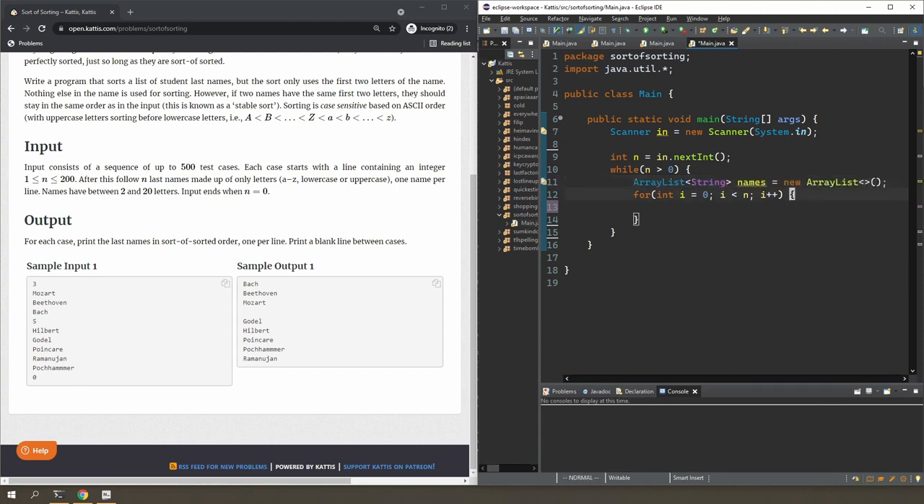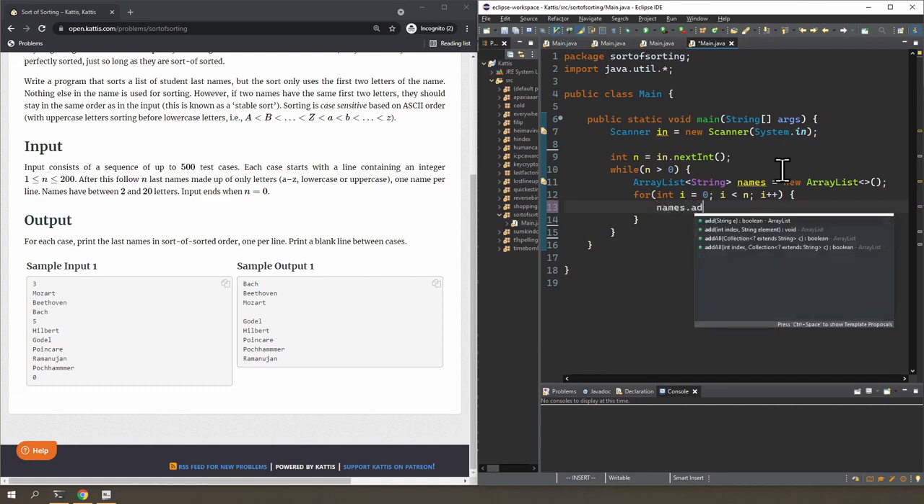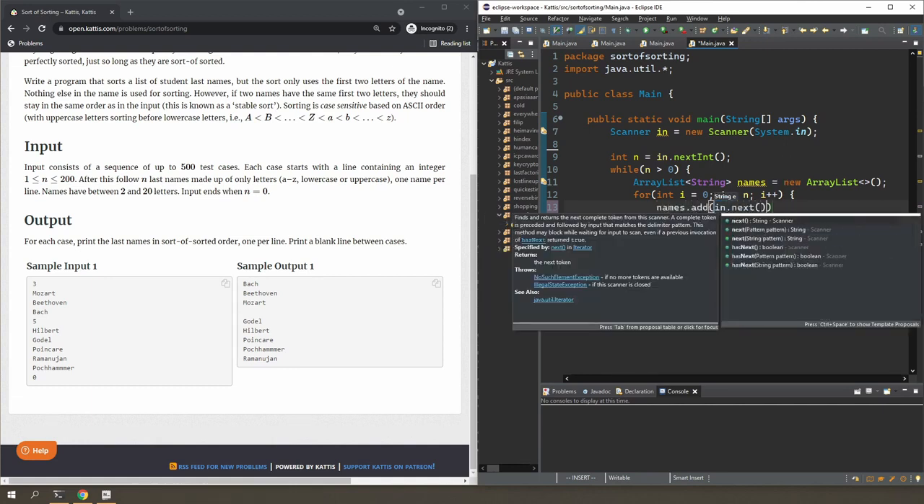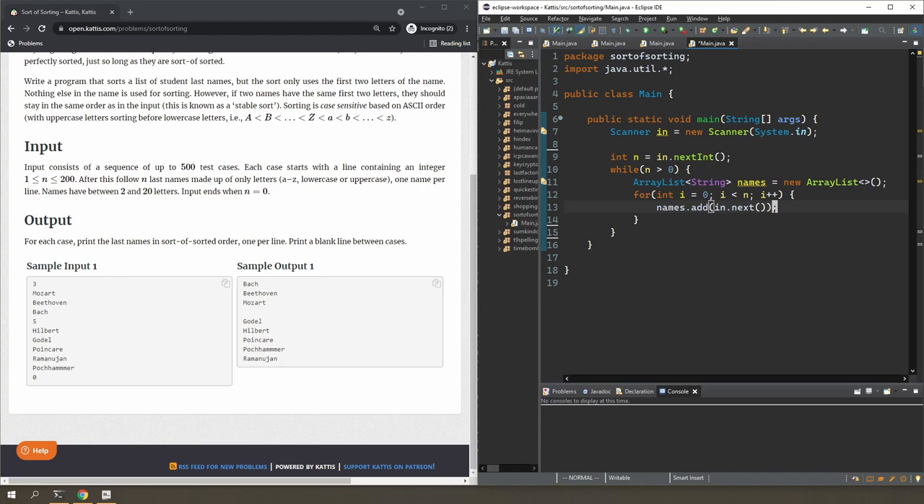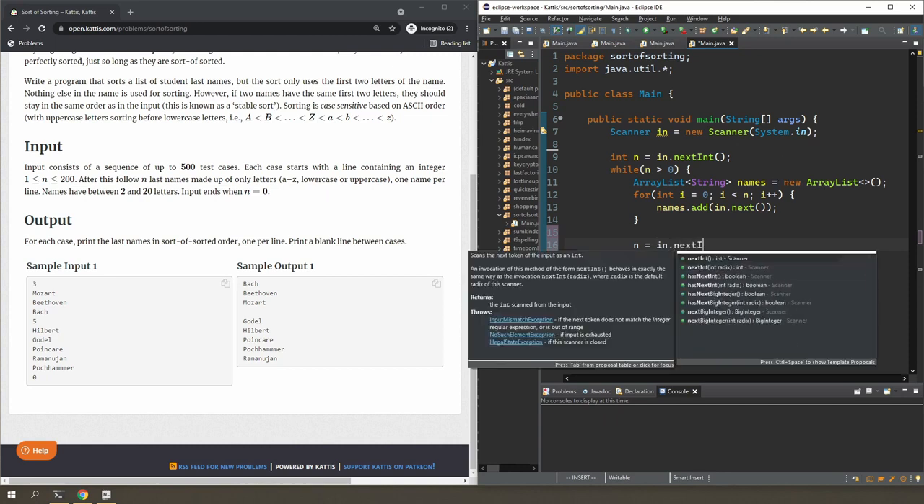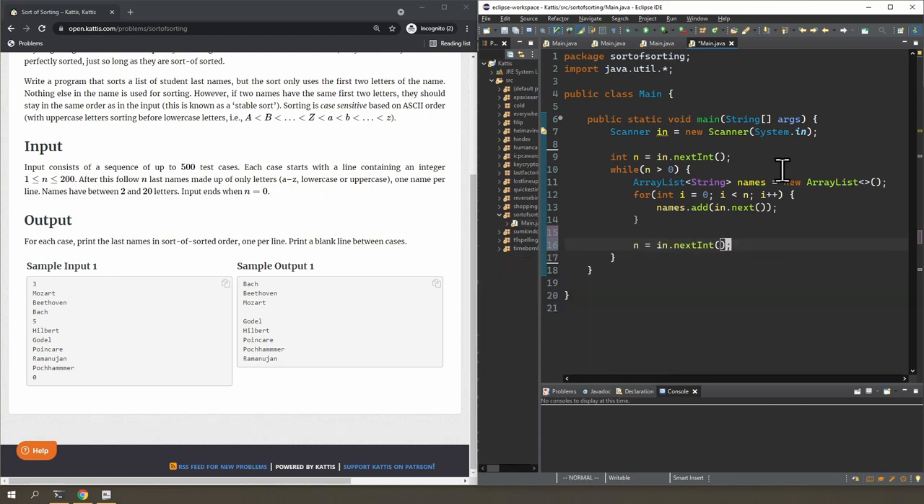I'm going to put stuff inside that array list. So names.add(in.next). And then once I finish, I have to read another integer. And that should do it. So if I read a 0, it's going to be caught by this condition on the while loop, and I will exit the while loop. Okay, that should do it.